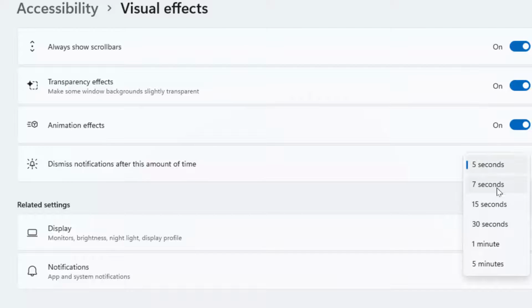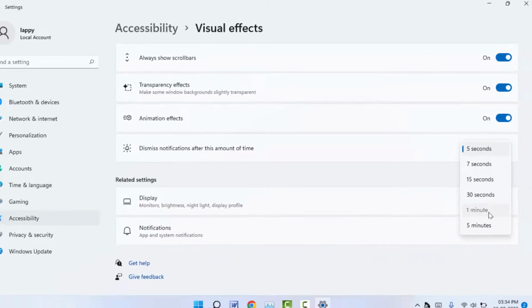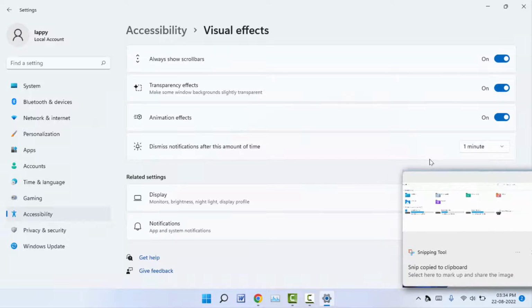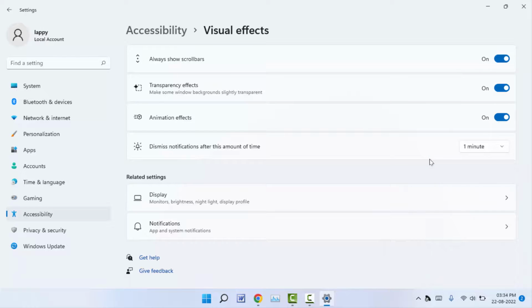Here you can find the options 7 seconds, 15 seconds, 30 seconds, 1 minute, or 5 minutes. As you can see, I want to set it for 1 minute. When a notification arrives on my Windows 11, it will be dismissed after 1 minute. So from here you can easily change the notification dismiss time on your Windows 11.